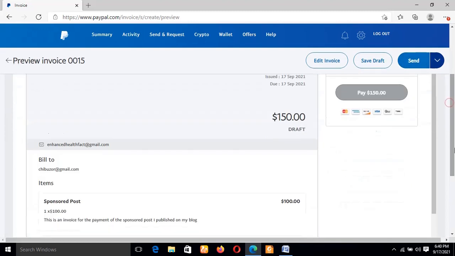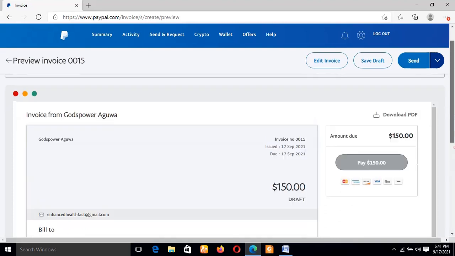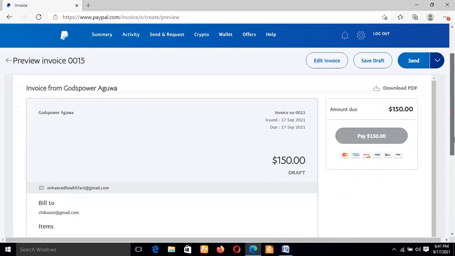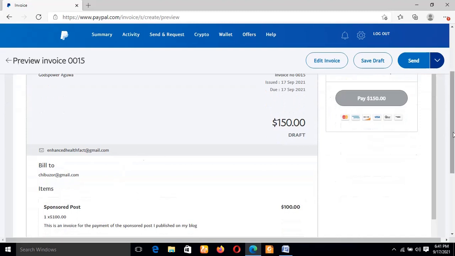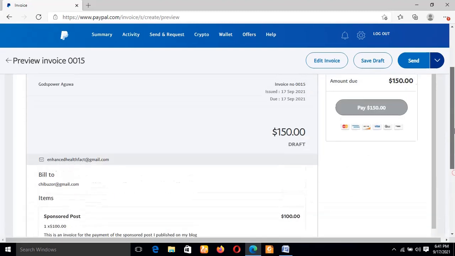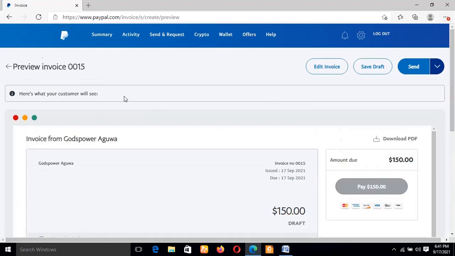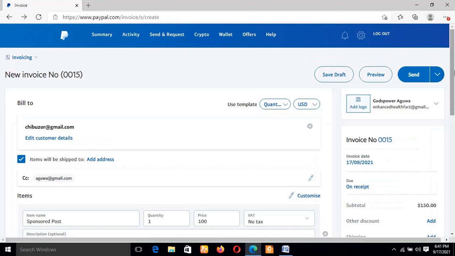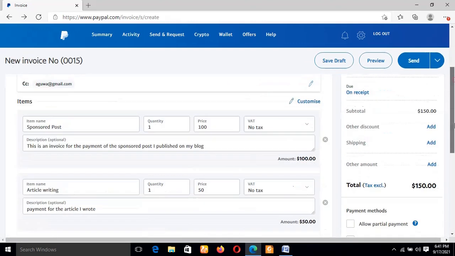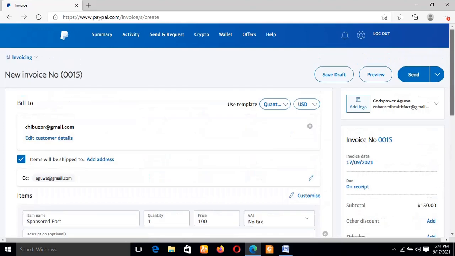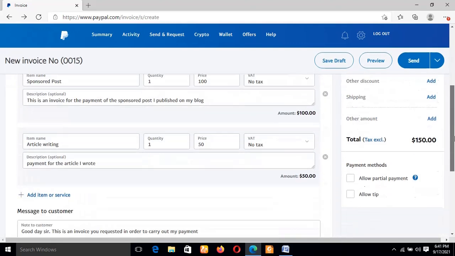As you already know, like I told you from the start, the email I entered, the biller's email, is actually a random email that is non-existent. So if I click on send, it wouldn't actually go. I'm just using it for the purpose of teaching how you can carry that out. So once you've entered the right email of the client, you can easily hit the send button, and he or she will automatically receive the invoice and carry out the payment. So you can see how easy it is for you to create a PayPal invoice and send it to your client.